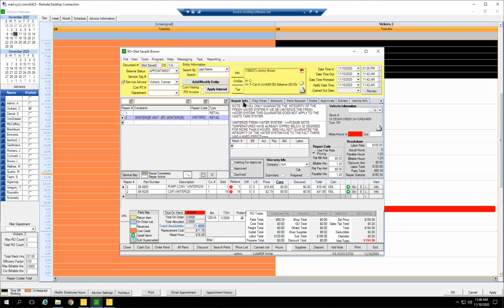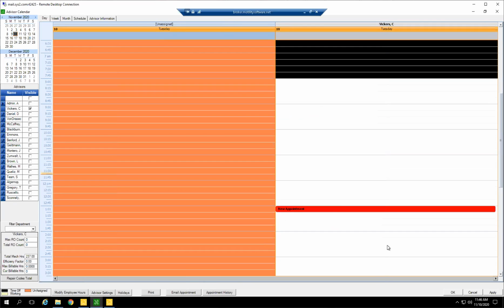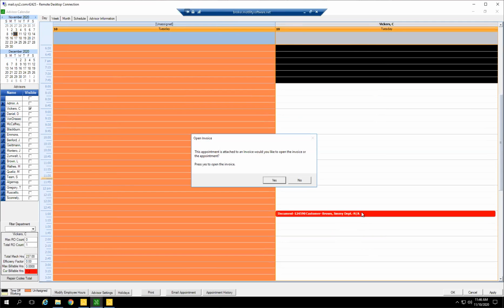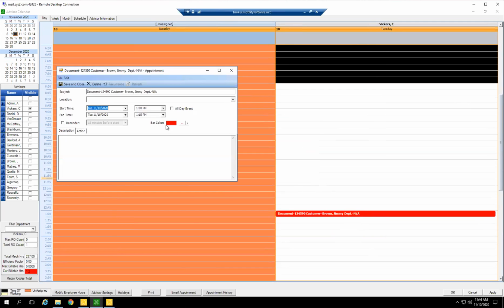So I've got my appointment on here. Mr. Jimmy Brown's going to come in for a winterization at 1 p.m. today. So we'll go ahead and jump out of here. I've got my appointment on here. My default calendar appointment color is red, but this can be customized so that when you default it, it shows up with a certain color.